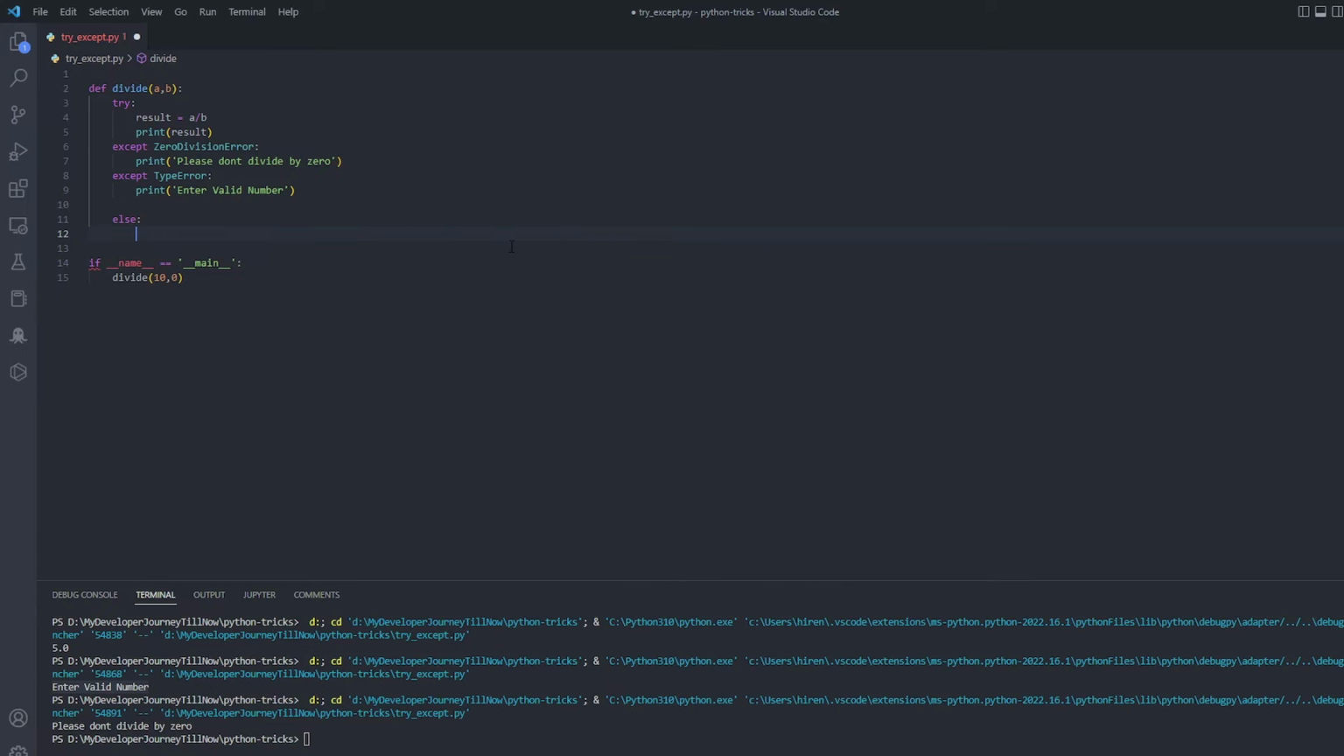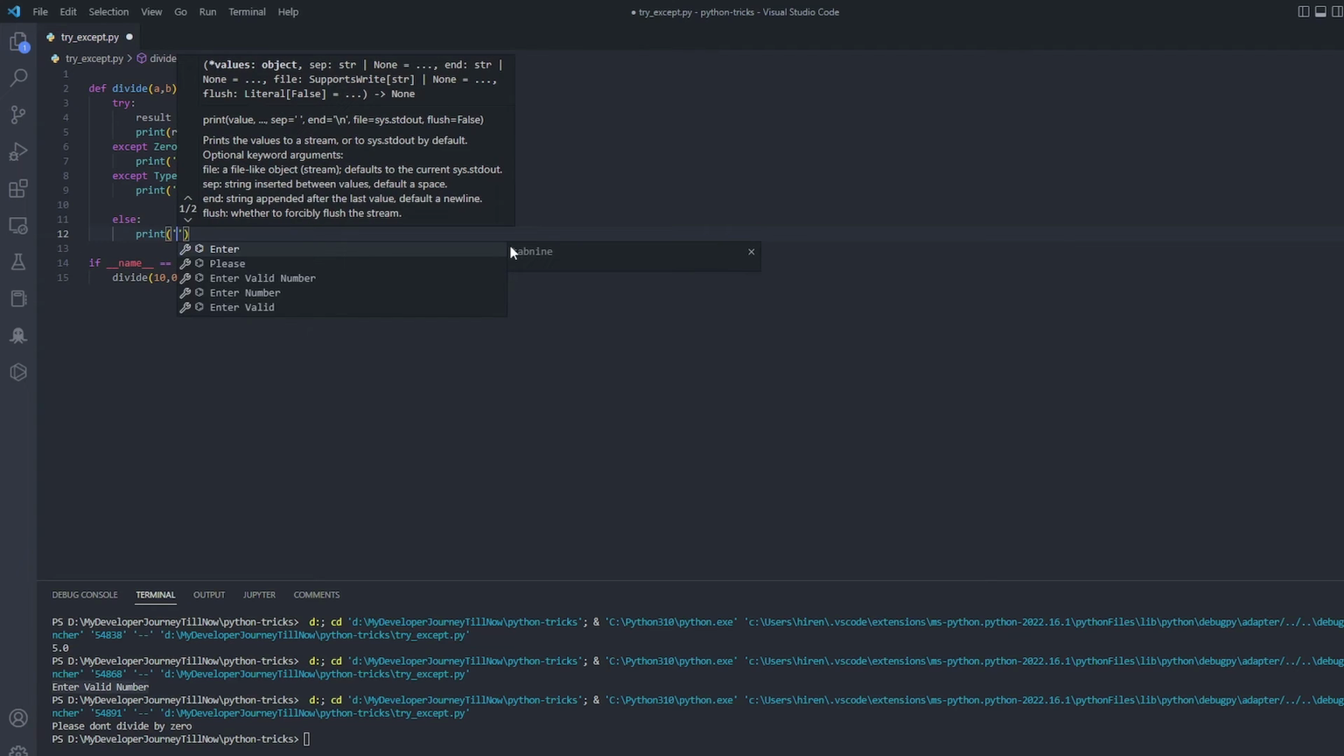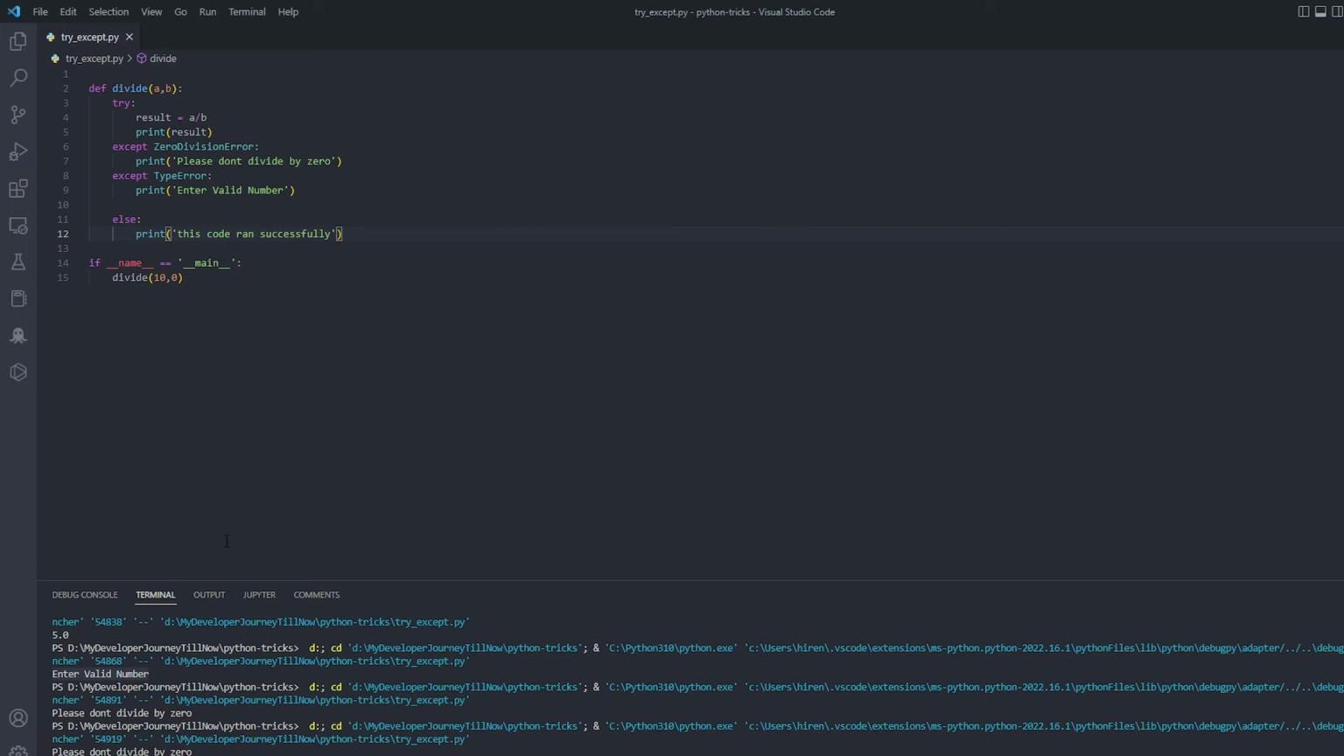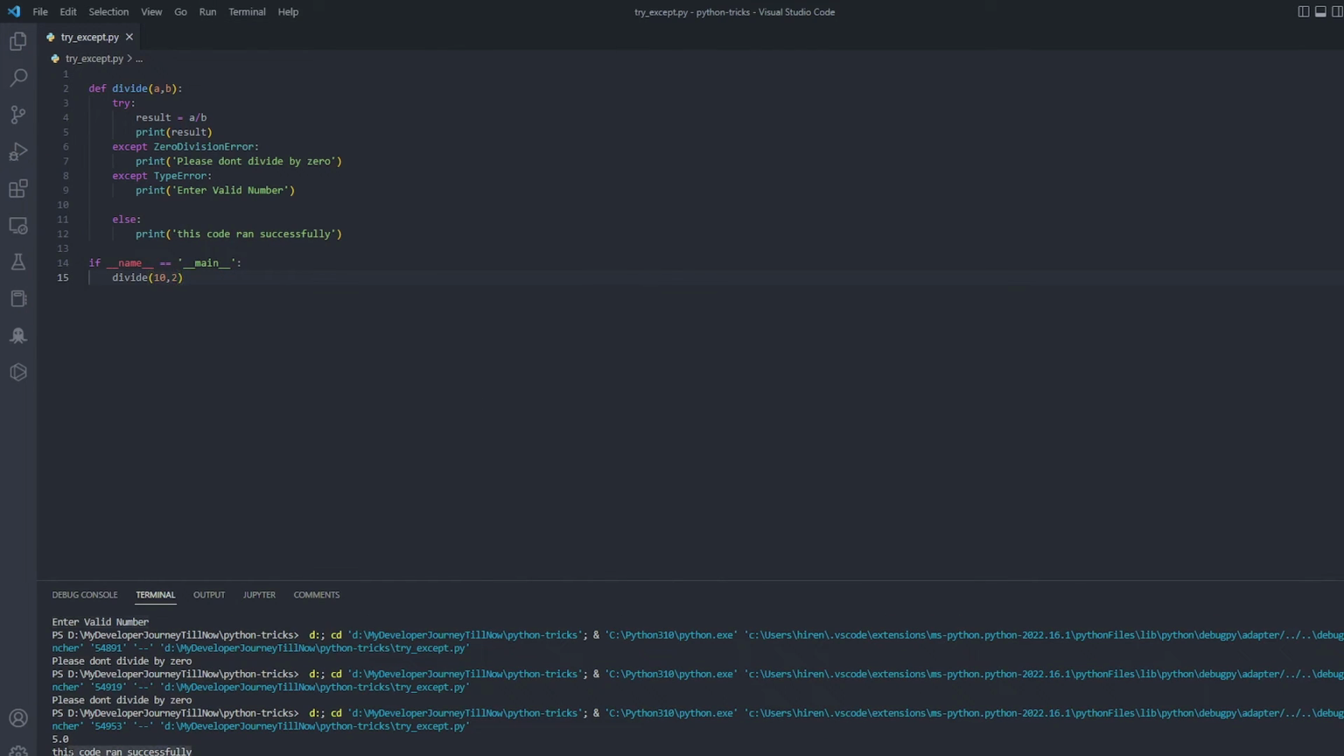For instance, let's say we do this, this code ran successfully. So now if we run it, it will have an error because this is not correct. Now if we replace it by 2, then it should have that output, as you can see.